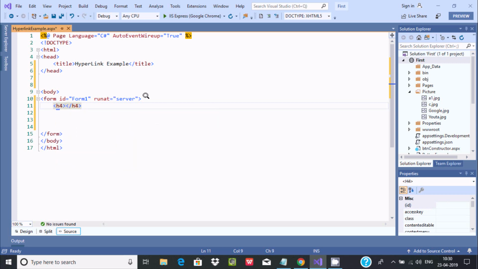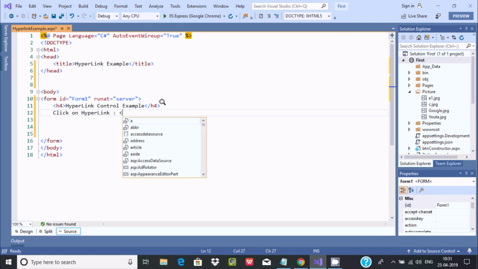So, h4 tag. Now after writing, hyperlink control example. Next, let's write here, click on hyperlink. Now I'm going to use a colon and here a br tag.